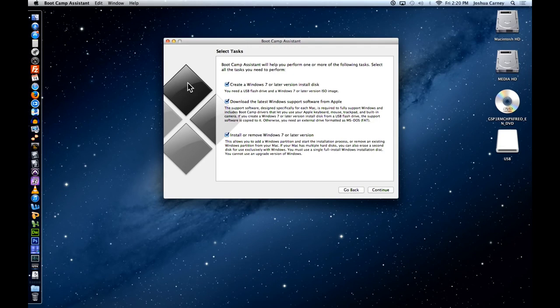All right, so on the next screen you'll see create a Windows 7 or later version install disk. This is only used if you want to install Windows from an ISO image. An ISO image is basically just a copy of a DVD or a CD. Since I have the original Windows 7 disk, there's no reason to have this on. We're also going to attempt to download the Windows support software, which installs drivers for Windows that support Apple hardware, like graphics drivers, my Bluetooth mouse, or Bluetooth keyboard. And then lastly, install Windows 7. So I'm going to hit continue.